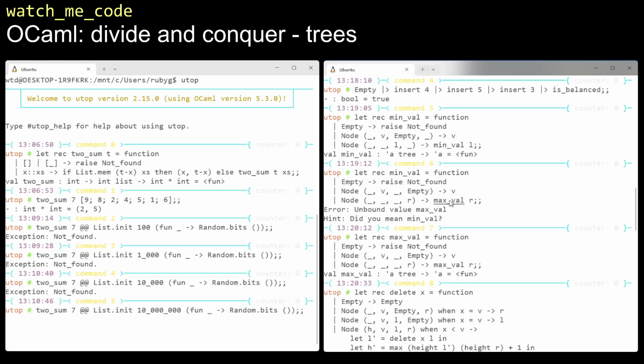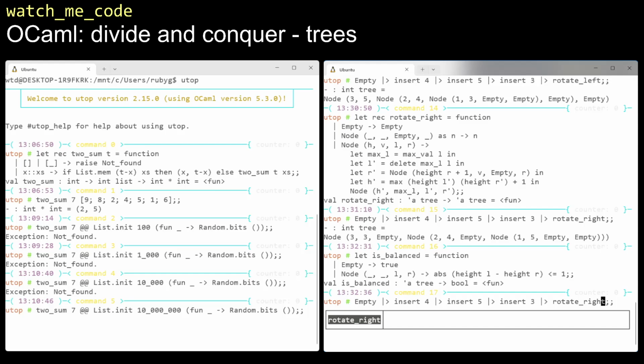So now there's our balanced tree. If we say is balanced, we'd get true. But if we rotate it in either direction first, we'll get false, because we've now made ourselves a non-balanced tree. Without the balancing, all of this is totally useless.